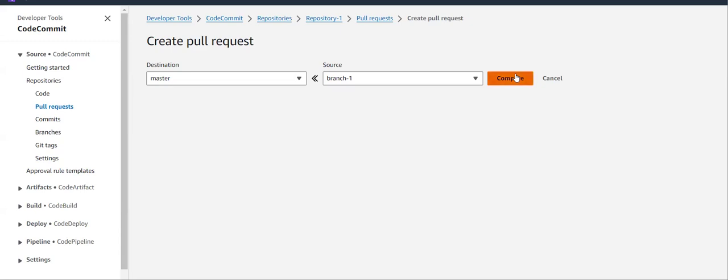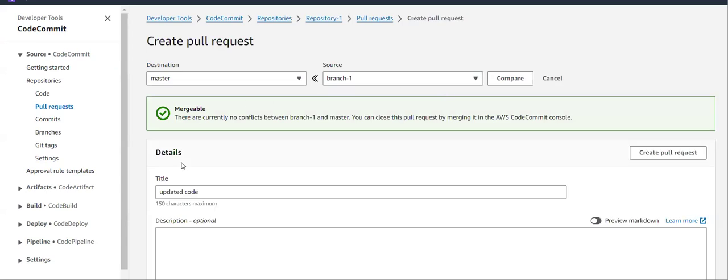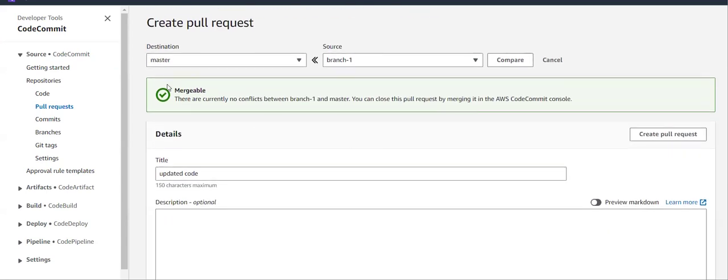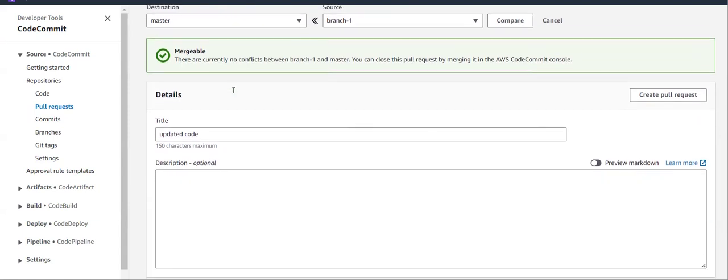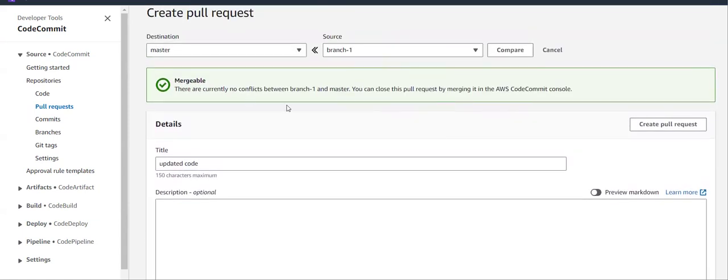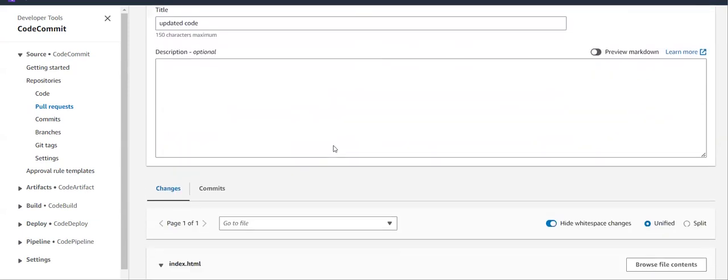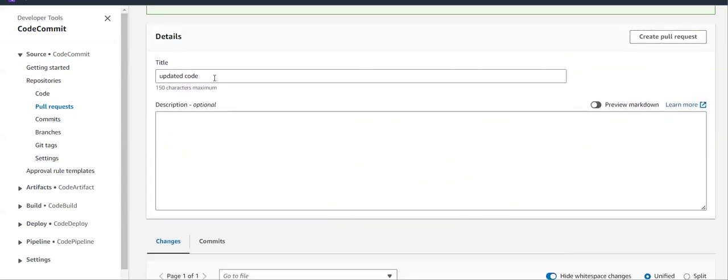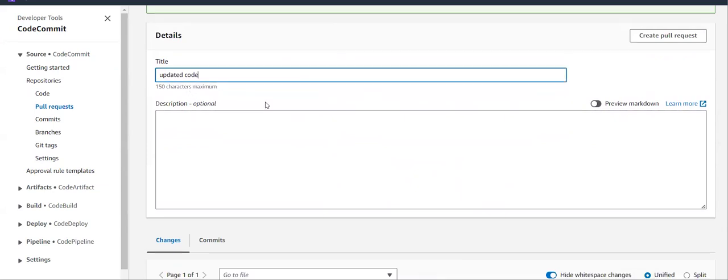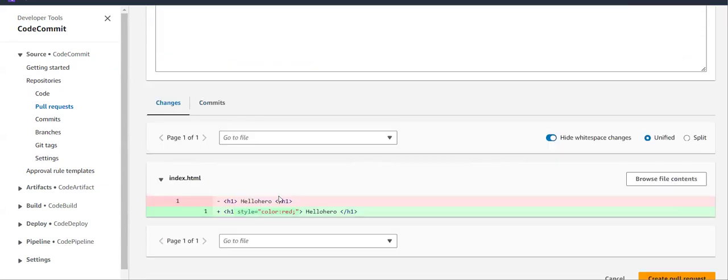For that, you first need to compare the data, whatever changes you got. You can see the mergeable option is also there, which confirms you can merge the data from branch one to master. There are no conflicts. You can provide the title, whatever you require, and you can see the modifications. This is the old data.